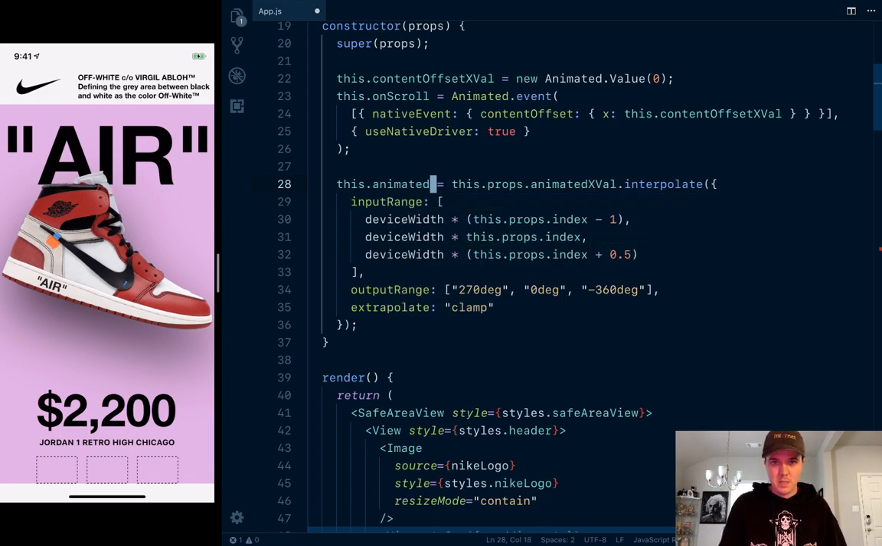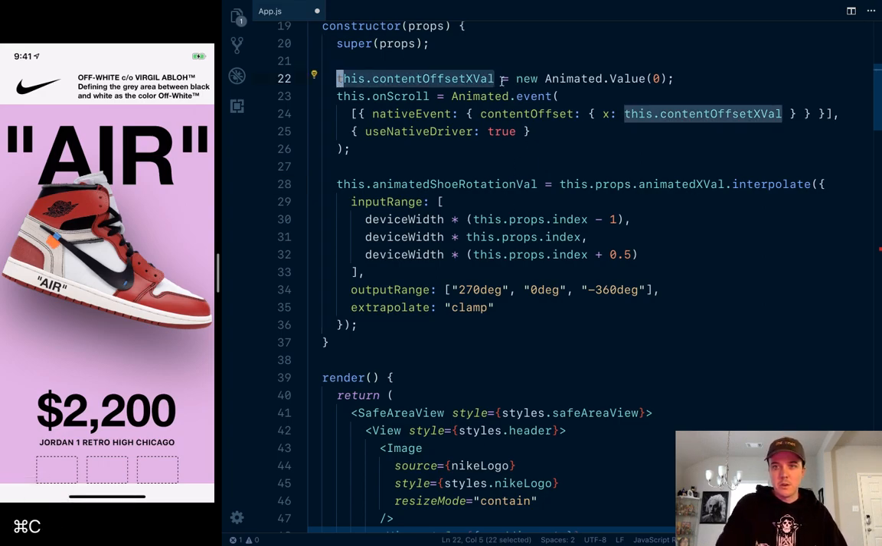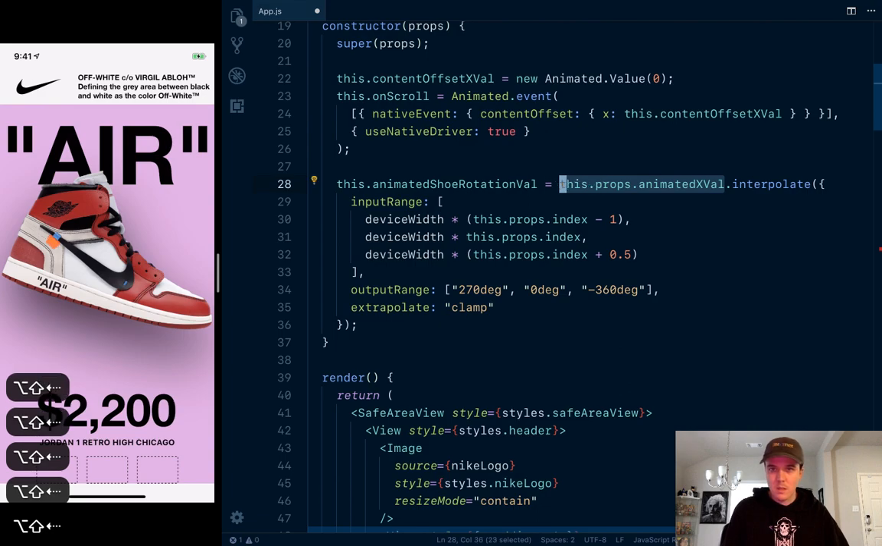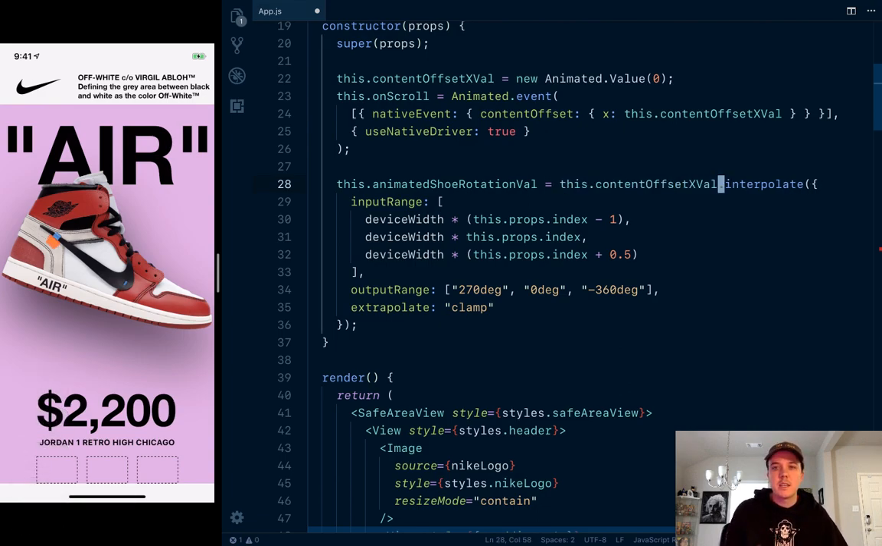Just to be explicit and verbose, we'll start with animated, whatever the name of the thing, and then val. So animated shoe rotation val. Since this is the old code, I have to fix a couple of things. But I'm trying this up here in the constructor to not do it inline in the template, just because it's a little bit cleaner. I don't really know which one I prefer yet. I think I might prefer this one, because when you're looking at your JSX, it's really nice and clean. Not a whole lot going on.